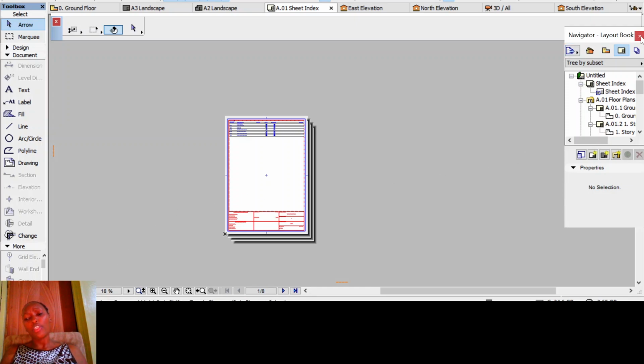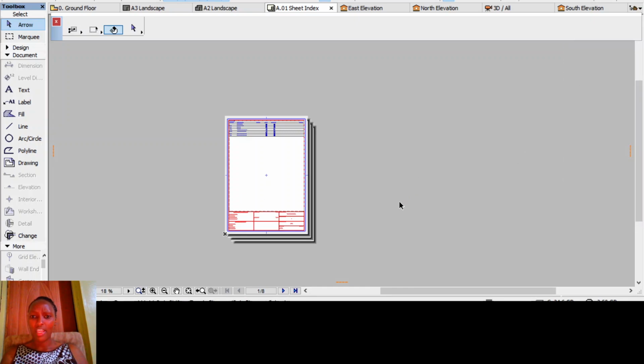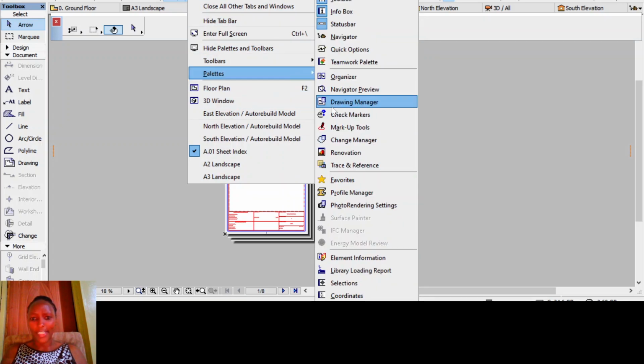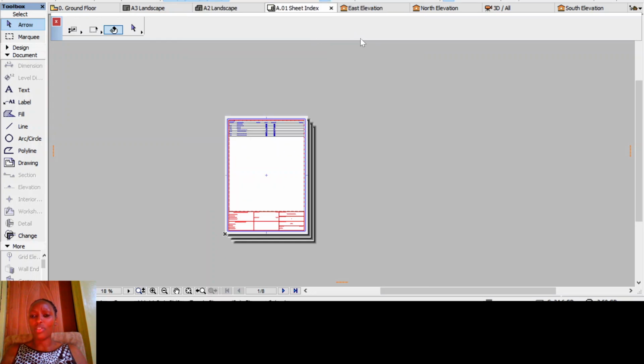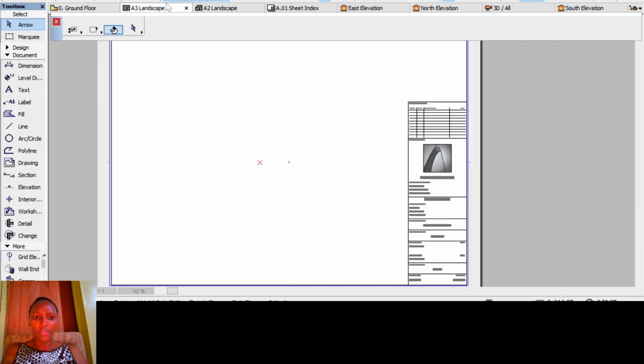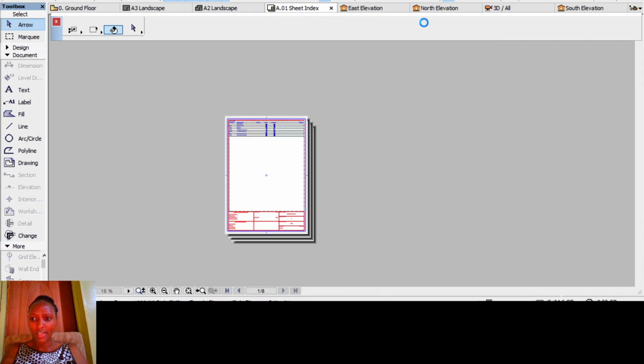If it wasn't there, going to Windows was one option. You go to Windows, then you go to palettes, then you go to navigator. You see, it has come up. There was another option. Do you want to know the other option? Of course, you want to know the other option. You see, like this one, it has appeared horizontally. If you want to go to ground floor, you go to A3. Here it has appeared horizontally.